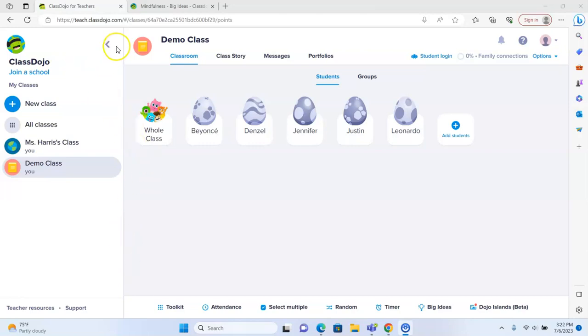That is, again, classdojo.com. In order to get there, if you're just going in as a teacher, then you would do www.teach.classdojo.com, or just to get to the front page, just do www.classdojo.com, and then it'll get you there.